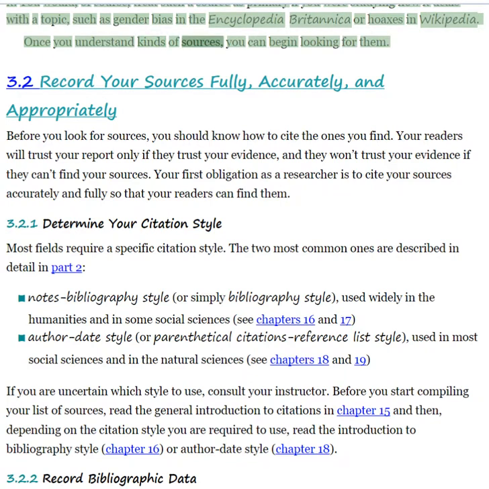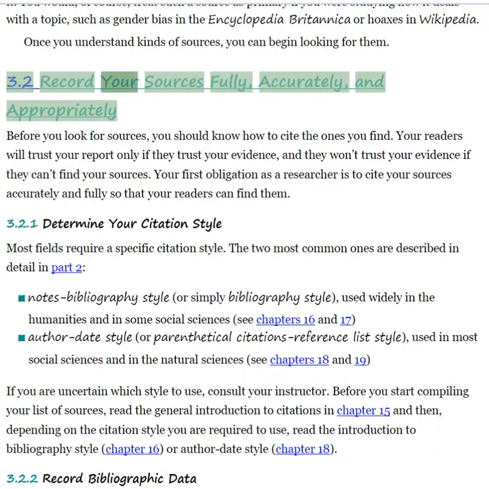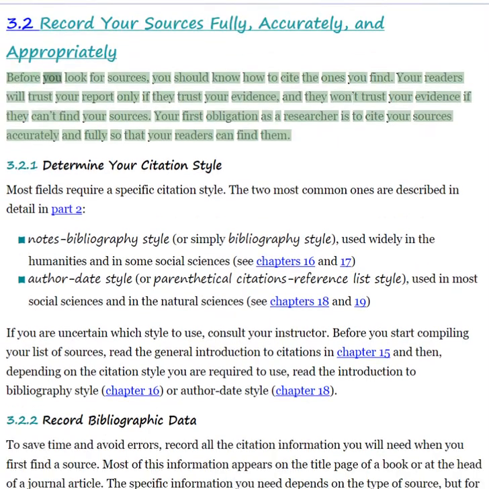Once you understand kinds of sources, you can begin looking for them. 3.2 Record your sources fully, accurately, and appropriately. Before you look for sources, you should know how to cite the ones you find. Your readers will trust your report only if they trust your evidence, and they won't trust your evidence if they can't find your sources.